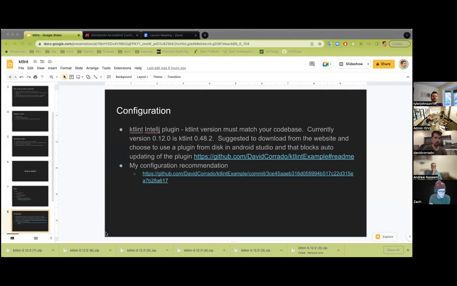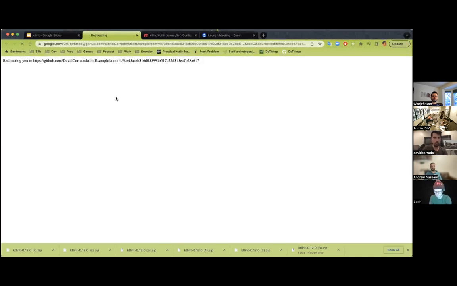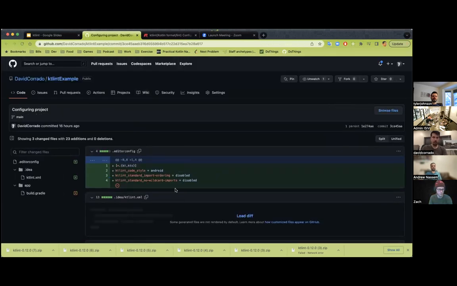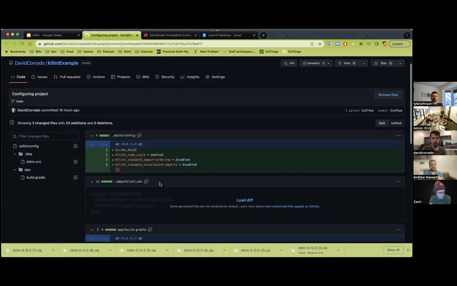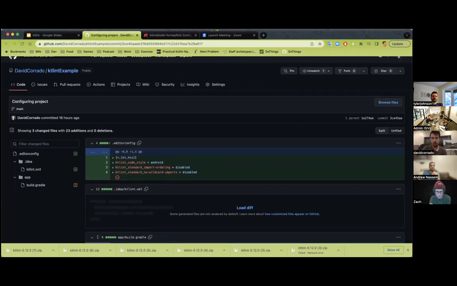So if we actually look at the commit, you can see exactly what I did. Essentially, I don't know if I can zoom in here. Oh, I can't really zoom in here. I'll just go to this file. I have it open here. So this is the line where you install the Gradle plugin.